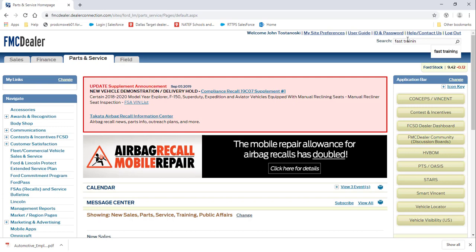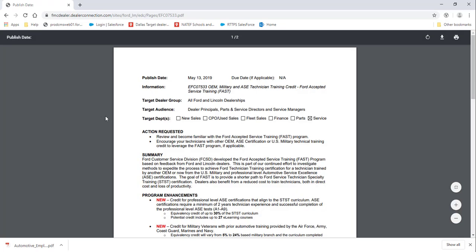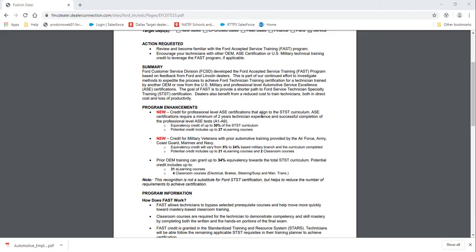In this case, we'll type in FAST and then type in the word training. We're looking for information on the Ford FAST program, which stands for Ford Accepted Service Training. You see our search query ends up with a result for EFC 07533, OEM Military and ASE Technician Training Credit. If we click that link, it will populate the EFC.